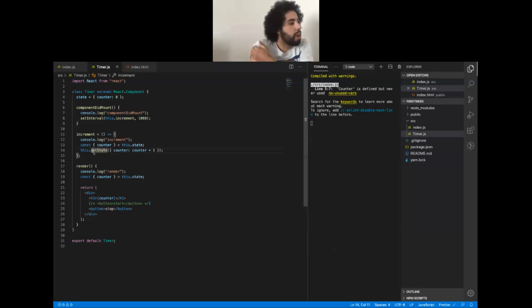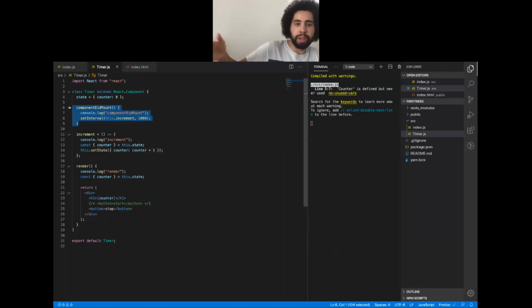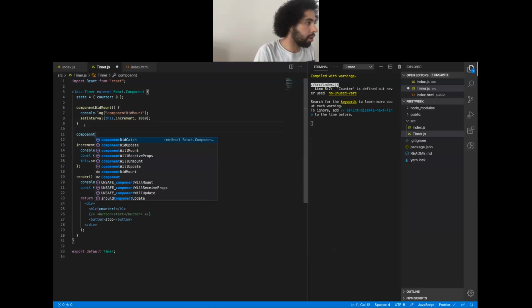The same way we have a life cycle method that will be called once the component is mounted and on the screen, we also have another life cycle method that will be called once the component is about to disappear or leave the screen. And how is it called? It's called component will unmount.